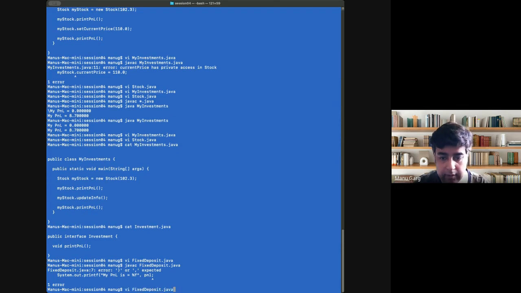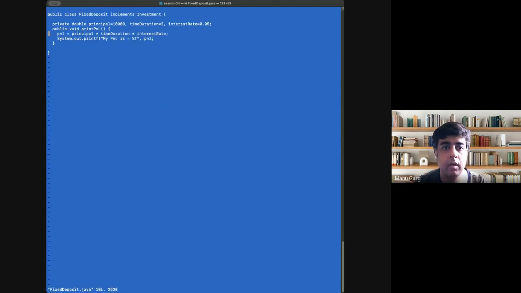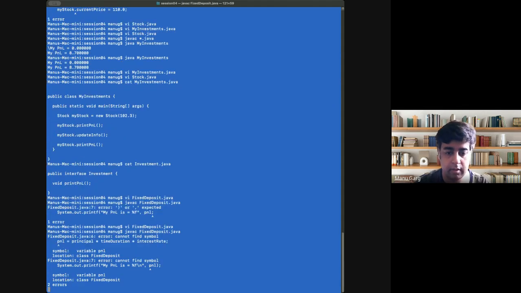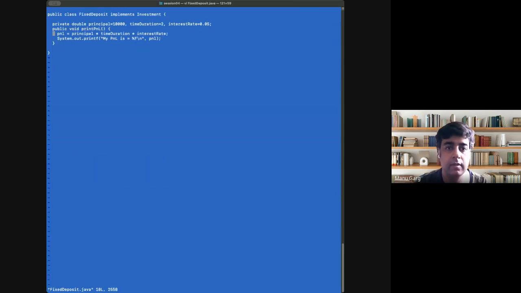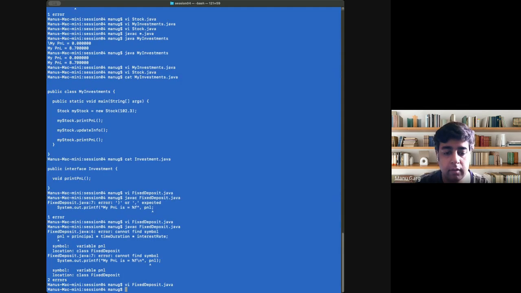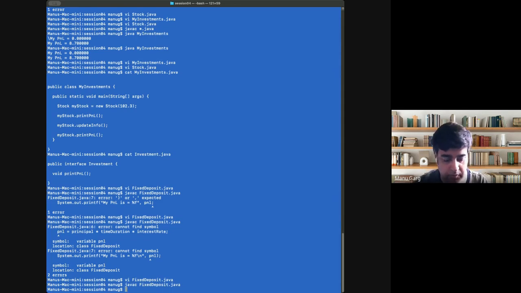I think there is a bracket missing. Add the bracket back and a new line. Is it compiled? Still doesn't. Okay, so I need to declare the local variable double A equal to the calculation. There was one more error, and it's the same error. So now I have a fixed deposit kind of investment available.